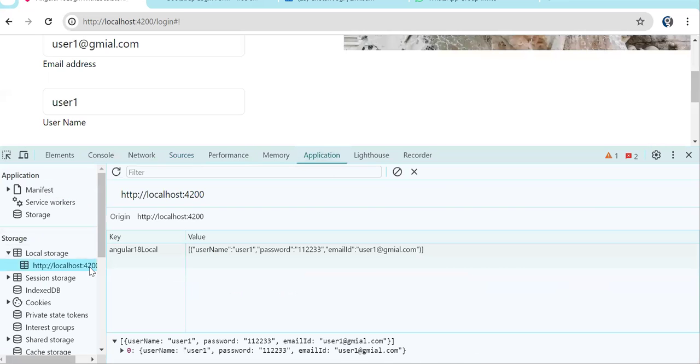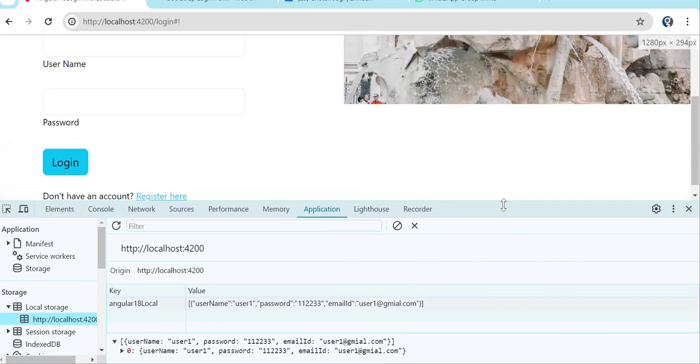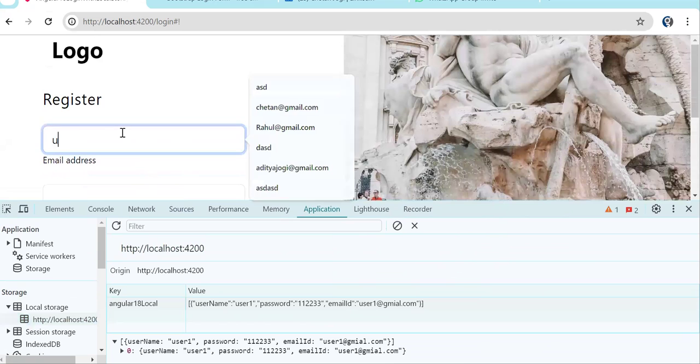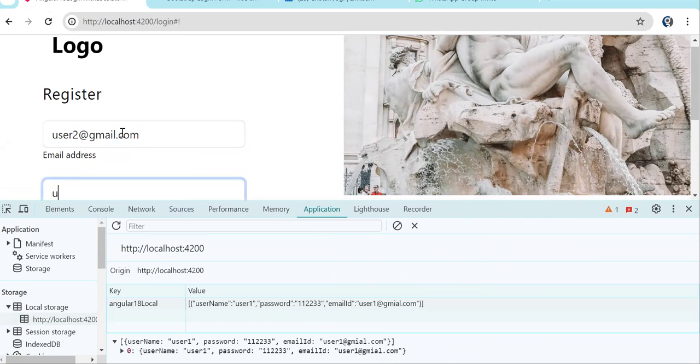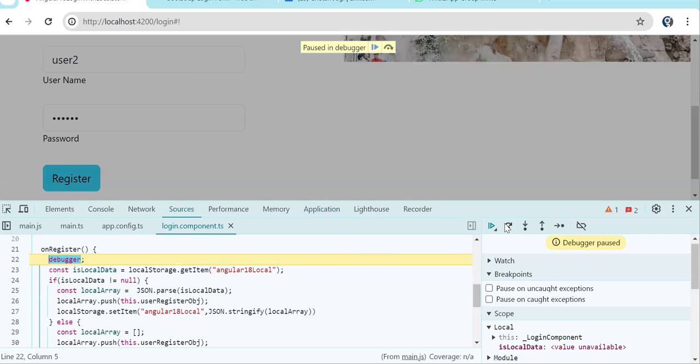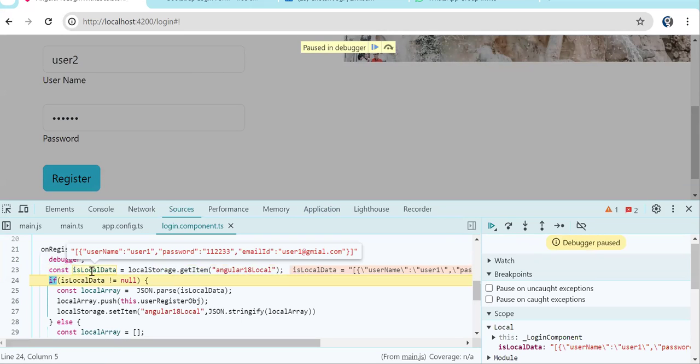Now if we go to the application, you can see here we have the array. Even if we refresh, this data is still available. That is the purpose of local storage. Now let's try to register one more record: user2@gmail.com, username user2, password 334455. Let's click on register. Now, if you see in this local data, we have got the data.